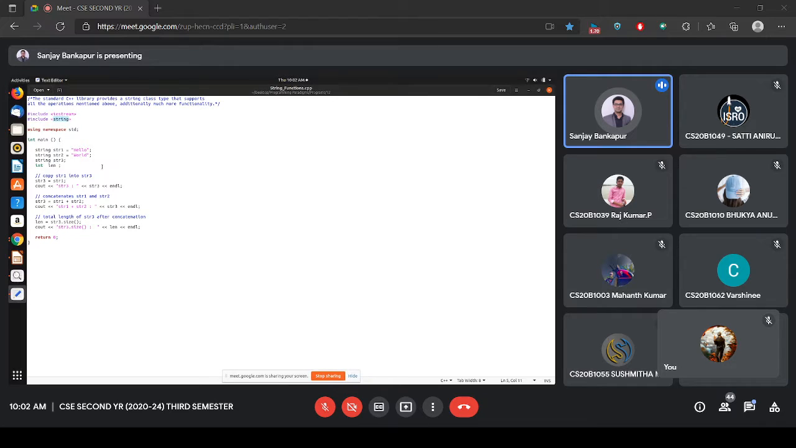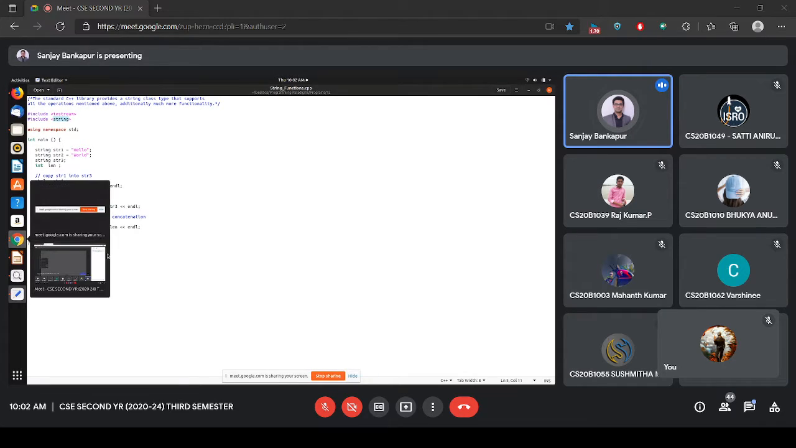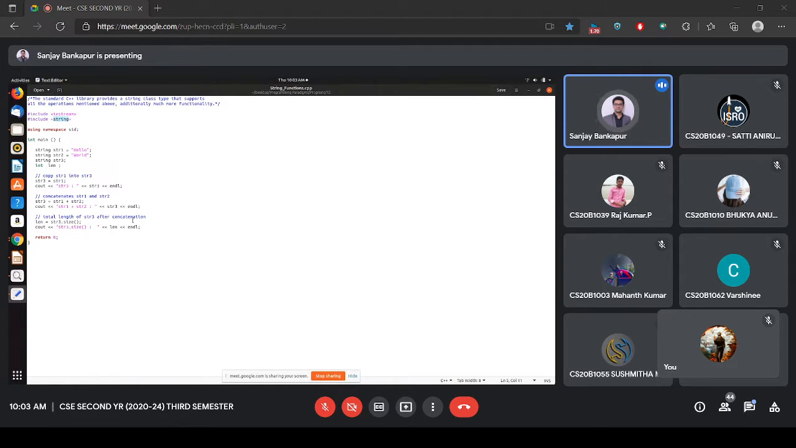So we saw those things, like string length, strlen. These are for writing a program in C style, not C++ style. We'll try to see those methods, like string copy, string concatenate, string length, in C style.